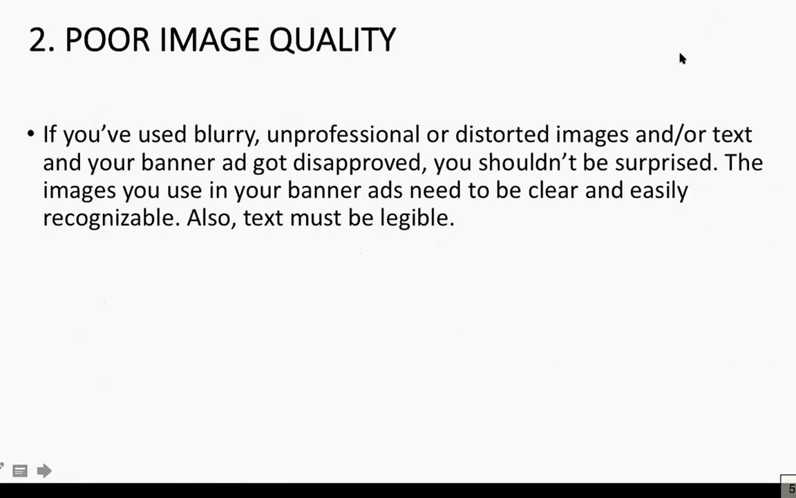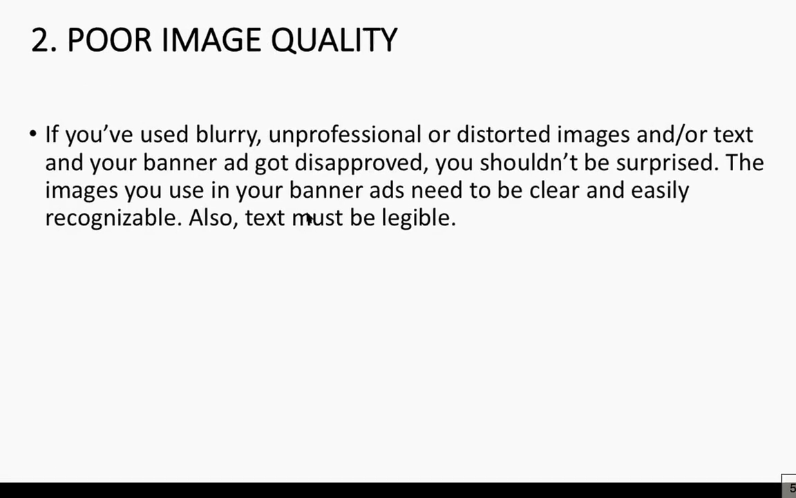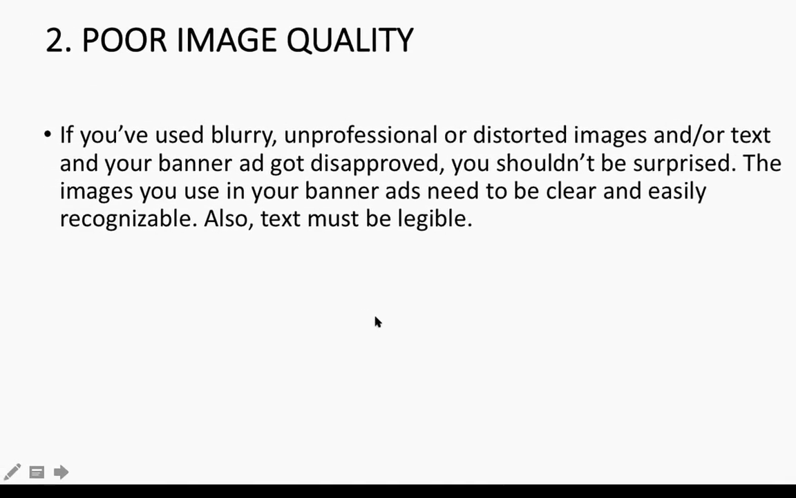Another common reason for banner ads to be disapproved is poor image quality. Like I said, having blurry, unprofessional or distorted images or text, and if you're going to have that, your banner ad is set to get disapproved. You shouldn't be really surprised if that happens. The images you use across your banner ads need to be very clear and easily recognizable. Also, the text must be legible.